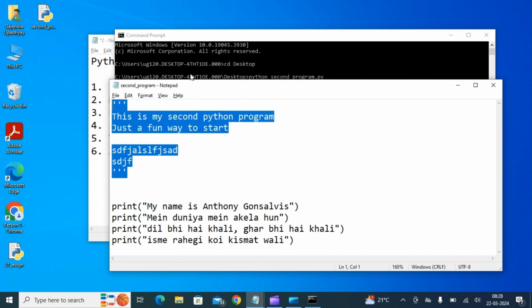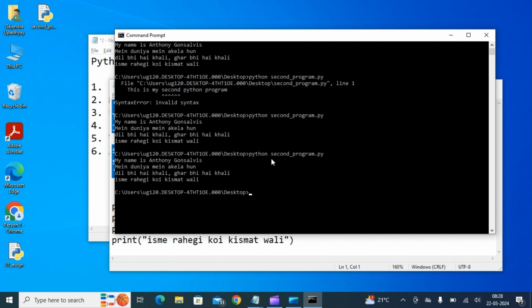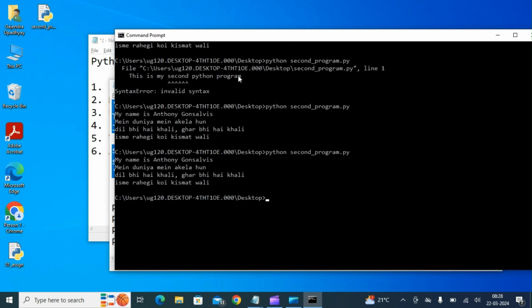We have saved our program and now we'll run it, and we'll see that our program is running as it is.